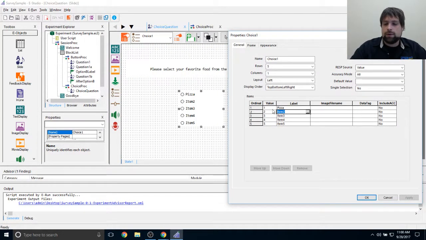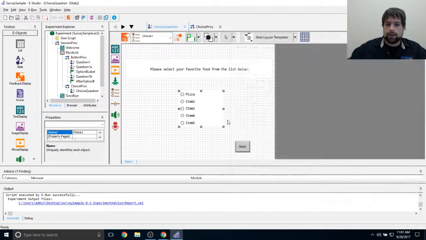So we'll add a few more food items. So tacos, ice cream, hummus, and we'll keep our item 5 as other. Click apply and OK. And if it doesn't look like it updated immediately, it doesn't mean anything happened in eStudio. Just go ahead and click in that slide object, and you can see everything changing there.